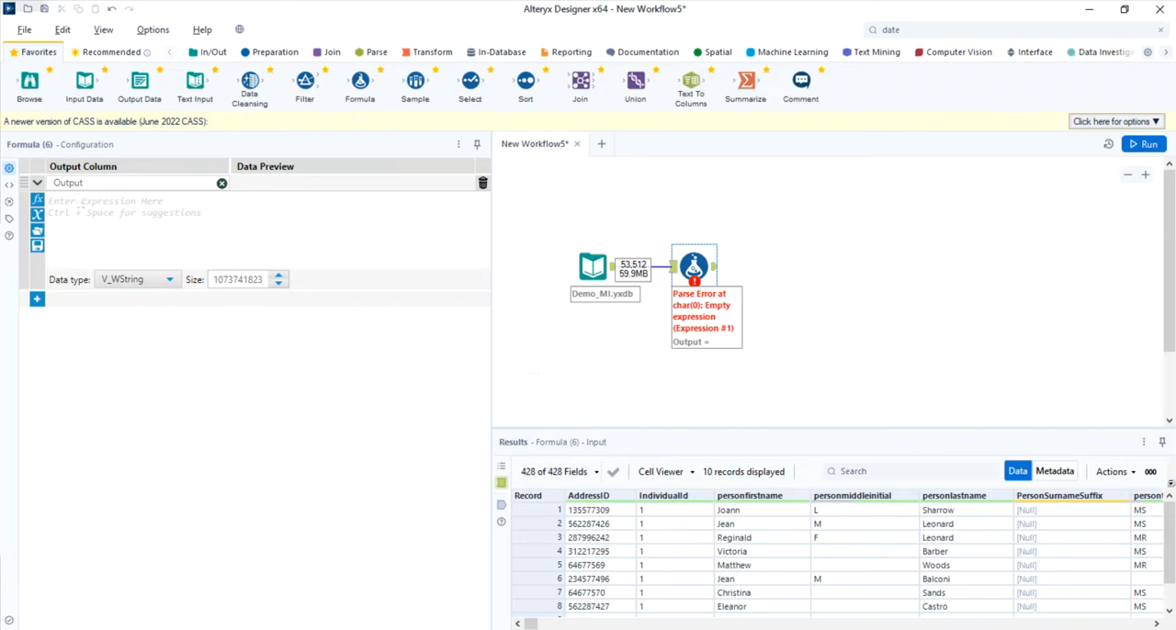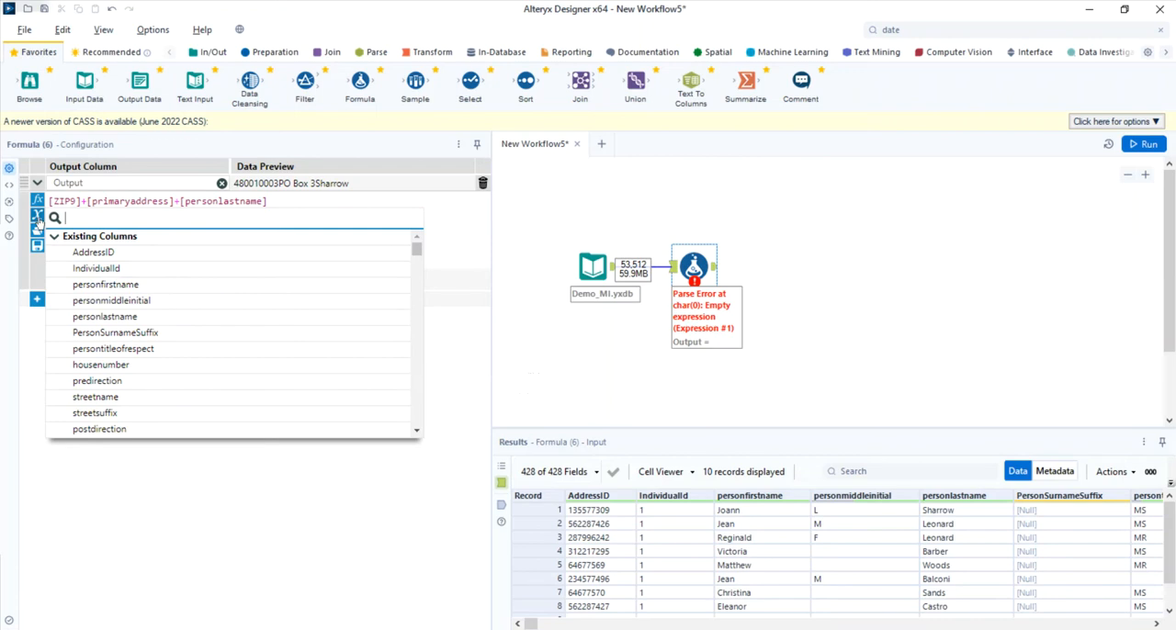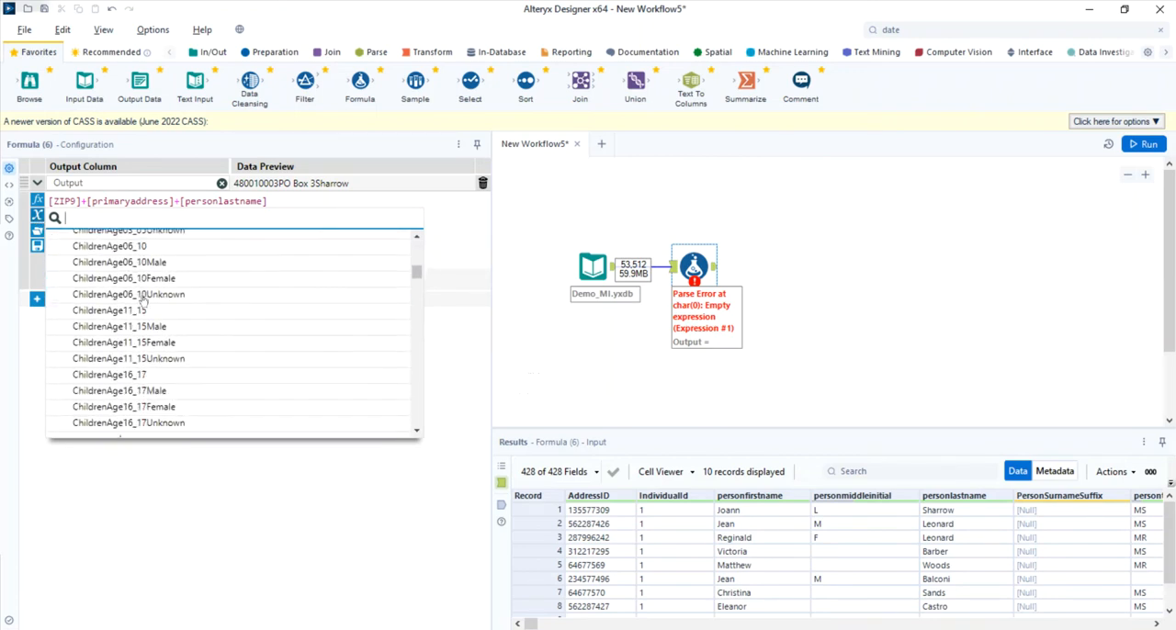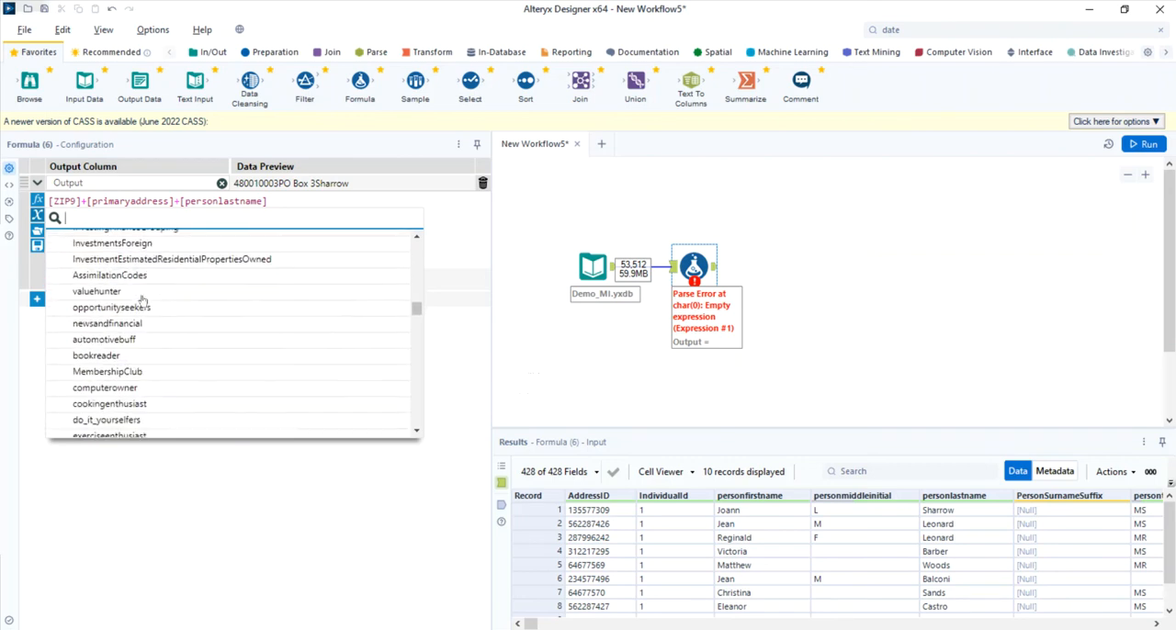Now I'm going to write a formula here that's going to say, let's take the zip code, let's take the zip 9. And I'm going to add to that the address. We'll take the primary address field, and then let's add to that the last name, person last name. Okay. In building the formula expression, that was rather easy to do because I was making use of the existing columns and basically letting it find the fields out of those 428.